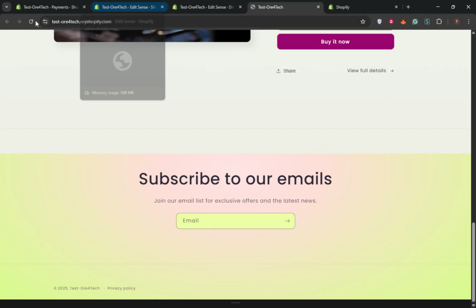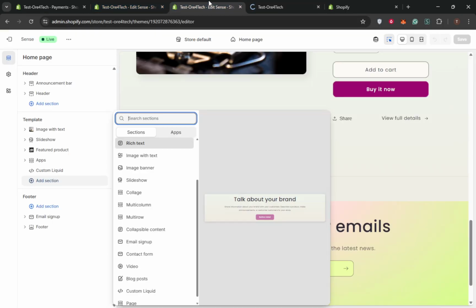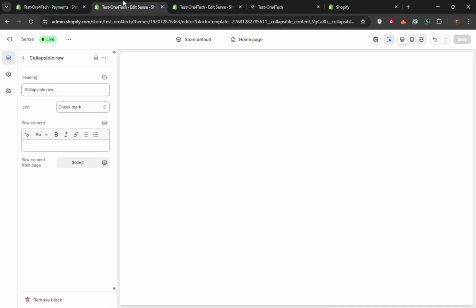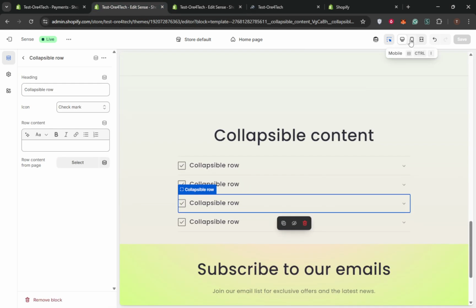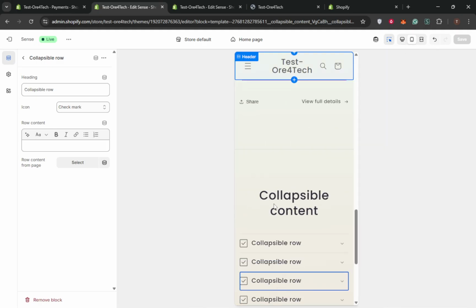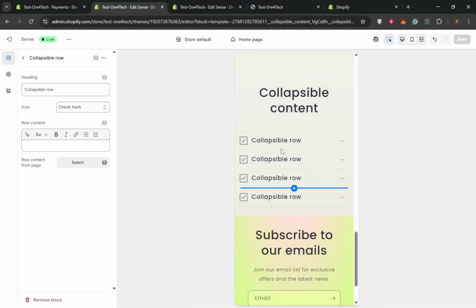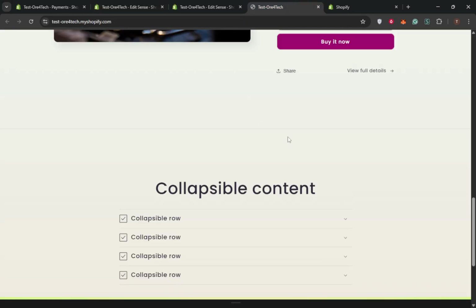If you don't see a collapsible, FAQ, accordion, or collapsible rows section in your theme editor, it likely means your version of Sense doesn't include it out of the box. That's a known limitation for some builds, and it's why some users report they couldn't set up an FAQ without extra help.